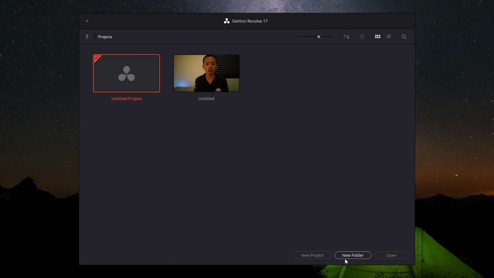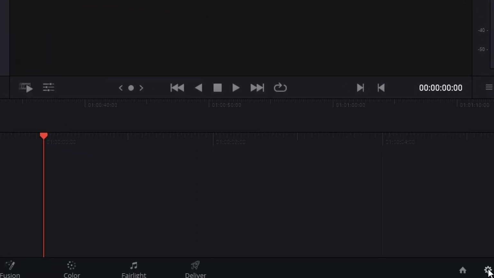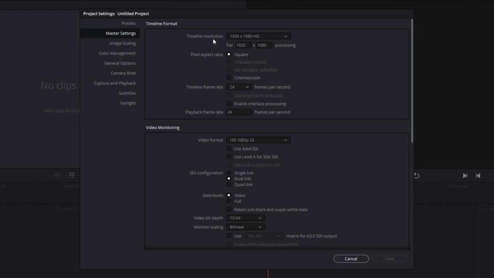To change the settings of your project, you can right click on the project and click project settings, or you can also open the project first and click on the settings icon right here. This is the resolution, this is the aspect ratio, this is the frame rate, and this is the video format. The frame rate of my video is 25, so I'm going to change it to 25 fps, and make sure the timeline and playback frame rate are the same. After that, click save, or you can save it as a preset as well.